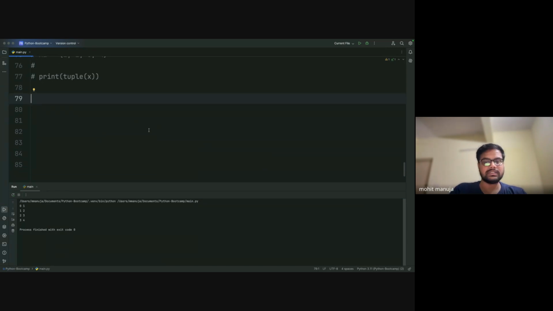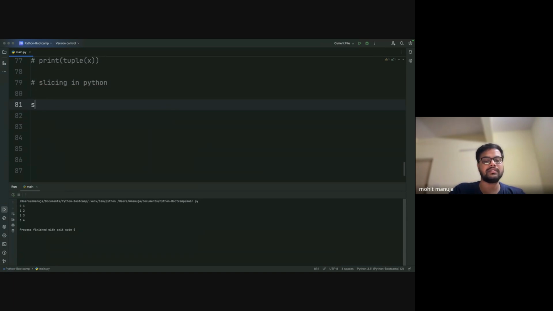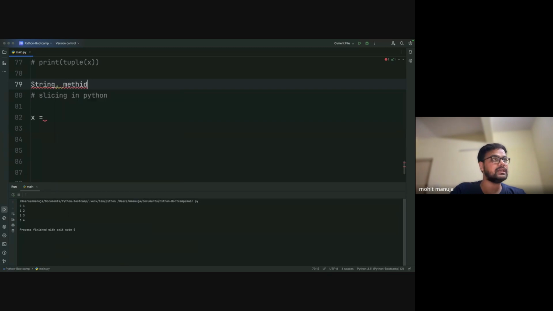Now there's one interesting topic that I like the most: slicing in Python. So we have a string. We'll not go with this name, probably we'll take x only. Before that, I'll define what a string is and what its methods are, and then we'll go with the slicing also. So basically, covering the string part of Python.